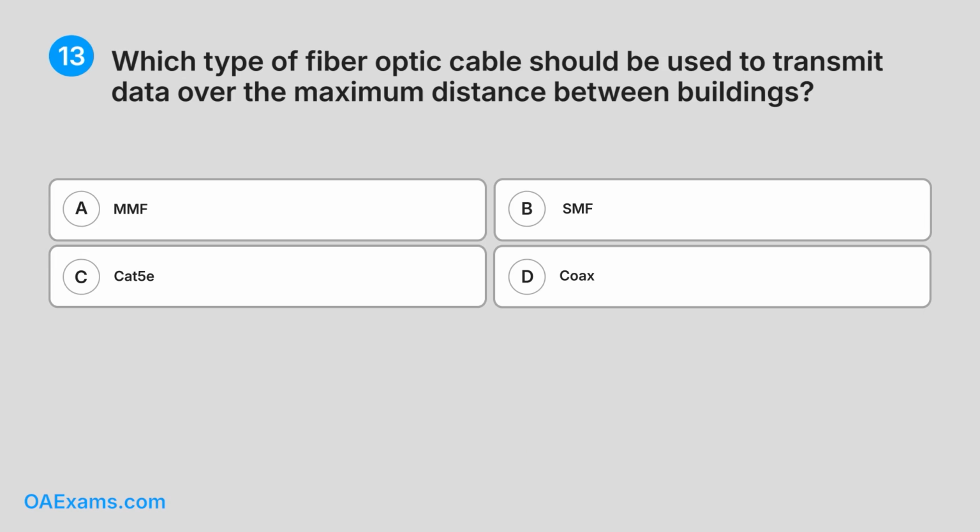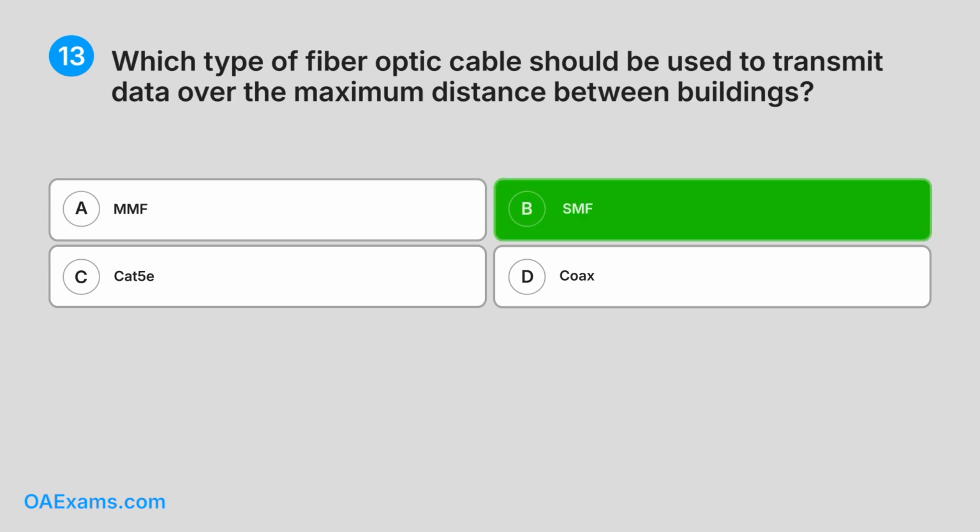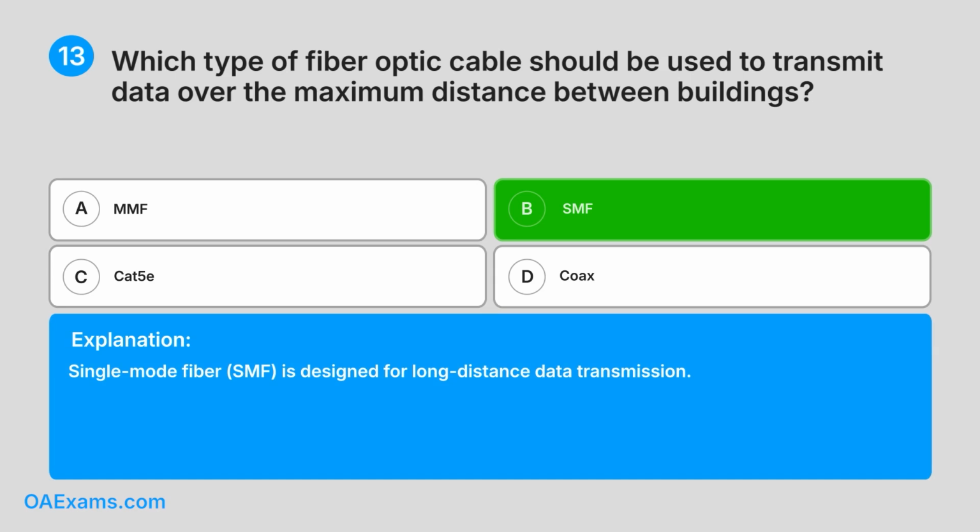Correct answer, B. SMF. Explanation. Single-mode fiber, SMF, is designed for long-distance data transmission.